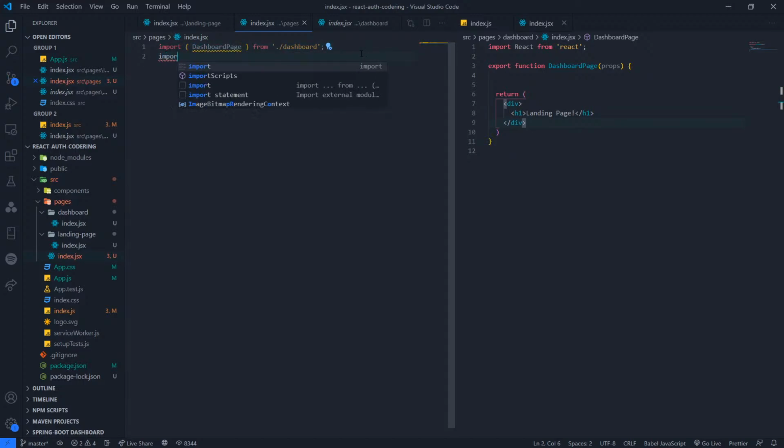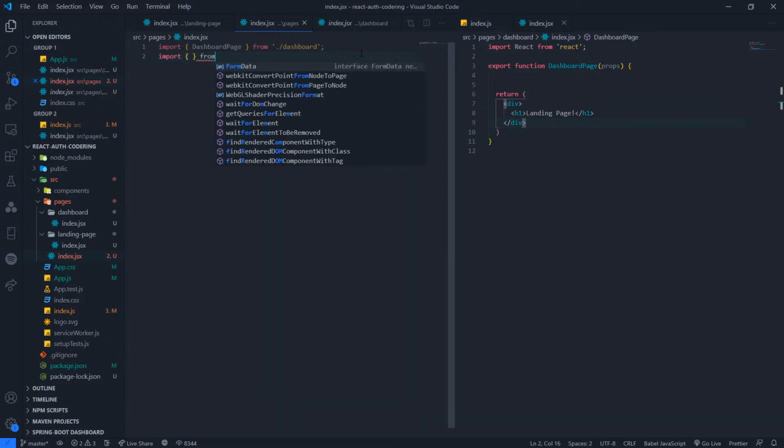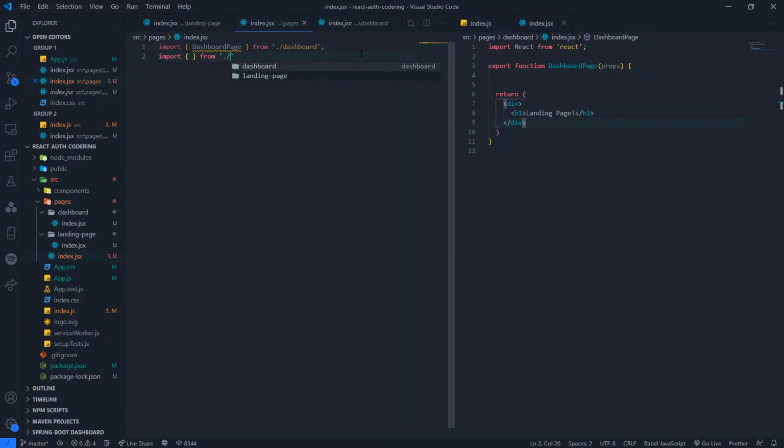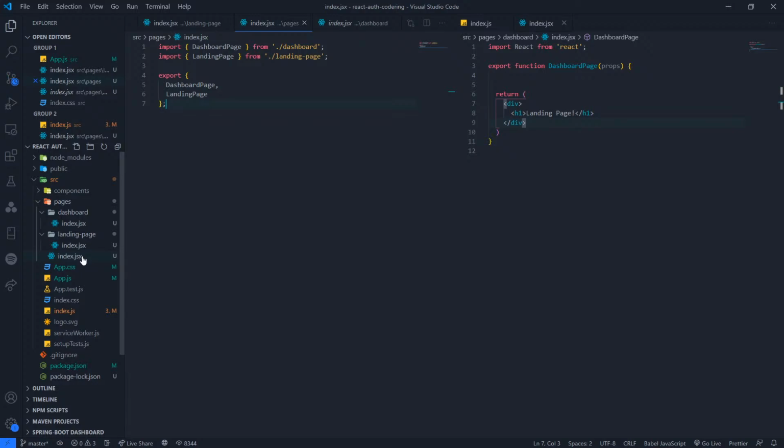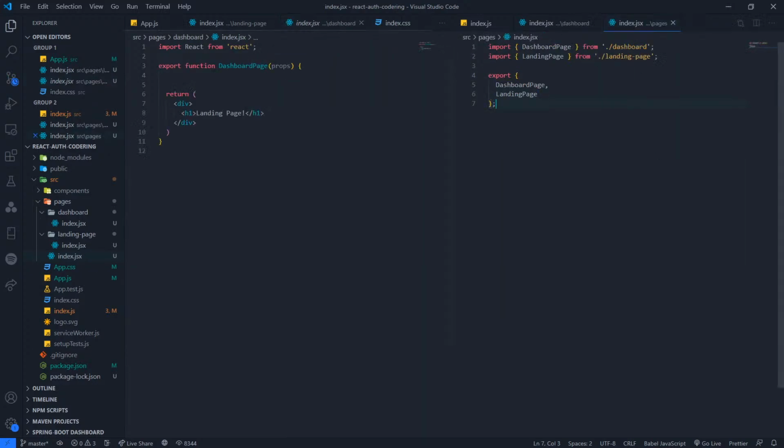Page, and there has to be a better way of doing this with the import. Watch what I'm going to do: I'm going to import, and then I'm going to just export. There has to be a shortcut way to doing this, but I'm not entirely sure. Okay, so now I can easily import everything from index.jsx. So we have a simple file that can import everything. So now, oh wait, dashboard page.